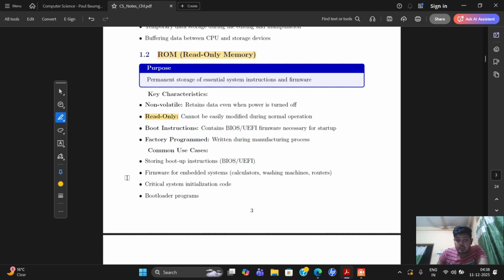So, what are the common uses? Storing boot up instructions, firmware for embedded systems, critical system initializer code, and bootloader programs. Bootloader is basically what you see in the booting screen. If you want to learn about this in detail, we can discuss that in some other topic: how you can see your boot up screen and what changes you can make to manipulate the working of it. So this is what ROM is essential for.